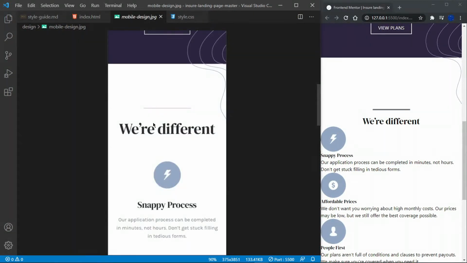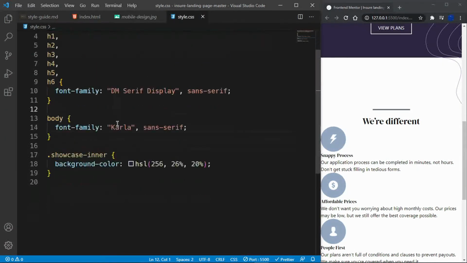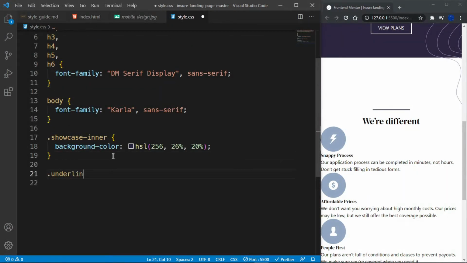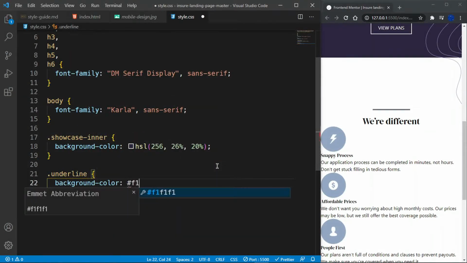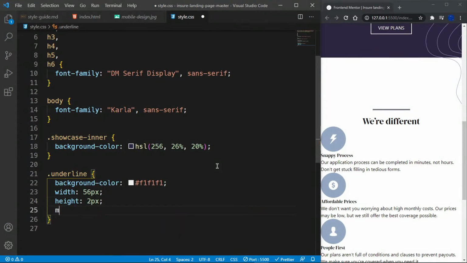Let's see. Okay. Is it worth it to create this in CSS? Let me just do it in CSS instead. Let me create a class of underline here. And I'm going to say background color. Set this color to F1F1F1, a light gray. And then for the width, let's use a width of 56 pixels. And for the height, let's say a height of 2 pixels. Should be fine. And margin, let's say margin of auto so that it centers.